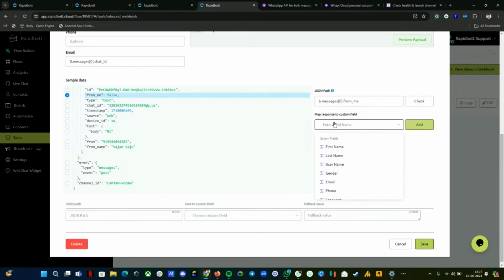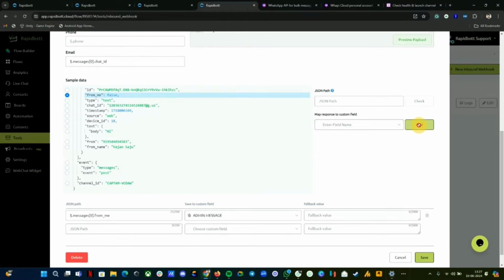Just open this and we have a variable already existing here, because as part of the template this variable will already exist. You can click on this admin message and click on add. This is an important step because even if you are messaging from your number, if any message comes, this API will be triggered, and you don't want the AI to respond to your own messages.